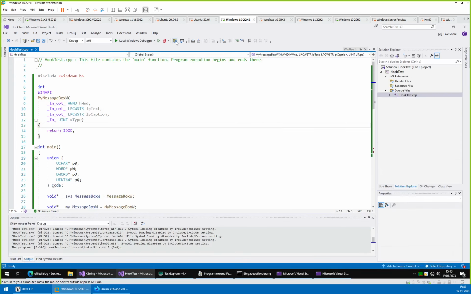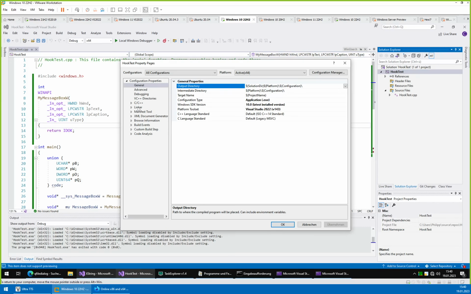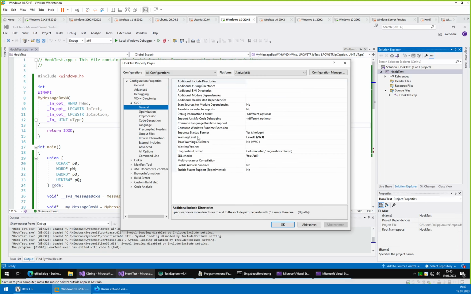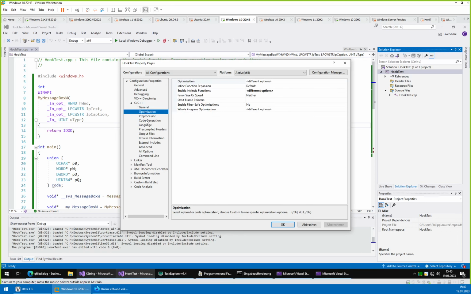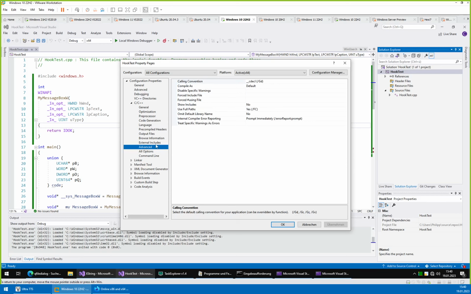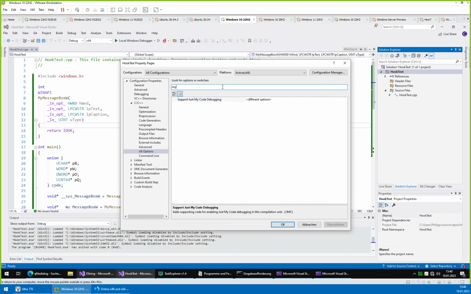So we could actually change the configuration of the project to disable all this MyCode thingy. And where was that general code? It was called Support MyCode somehow. Code generation maybe. Okay, let's go to all options. That has a search. Support Just My Code Debugging. We don't want that. No.